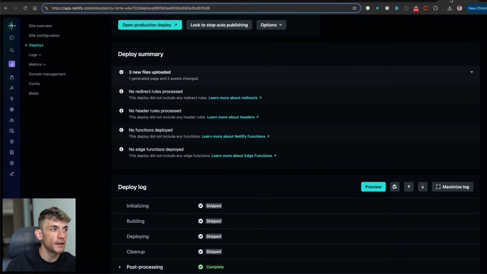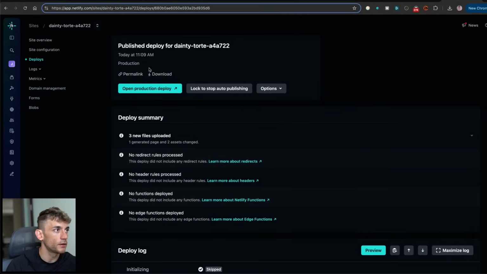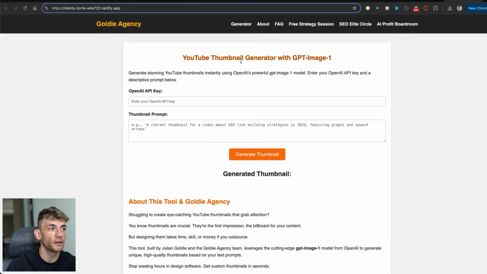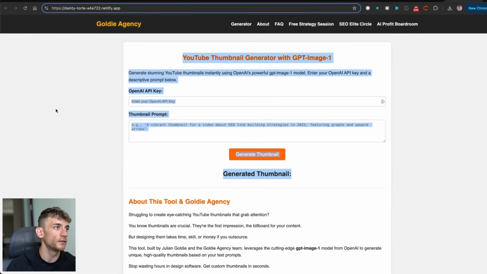And then if we go back to Netlify here and we go to Open Production Deploy using the folder that we just created, you can see our website and our tool is deployed on this address.